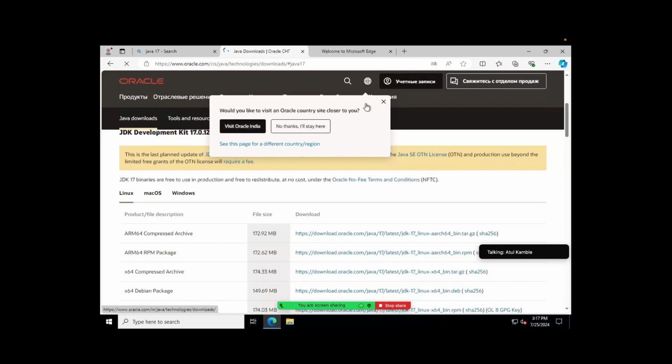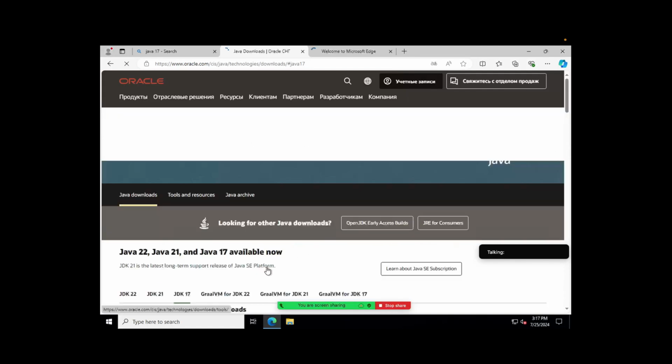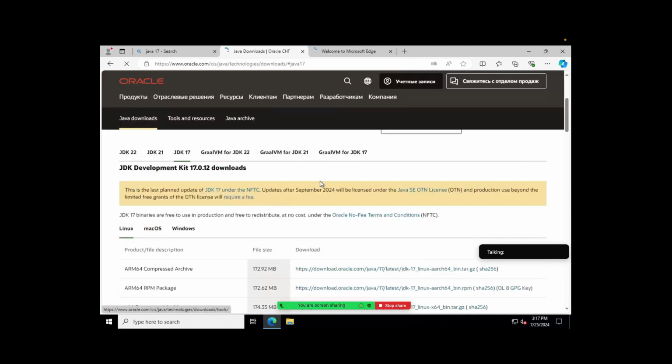Now what is JDK? Java Development Kit. It's a bundle, out of which I'm selecting the 64-bit type of setup here. Selecting the Windows option in the Java 17 section.